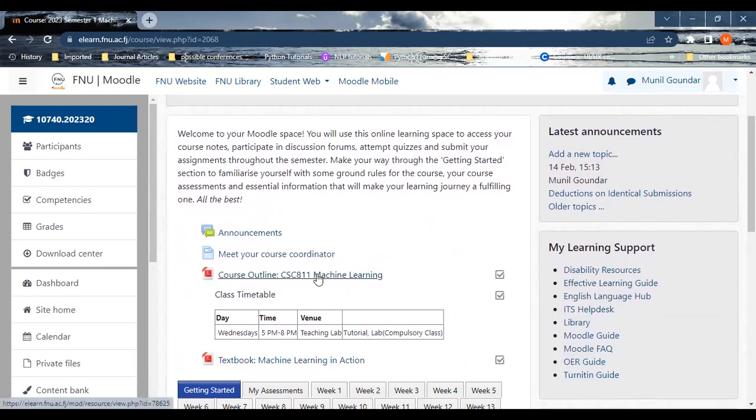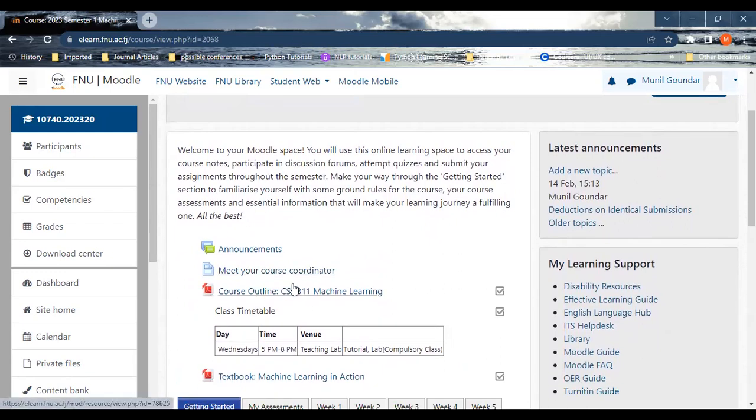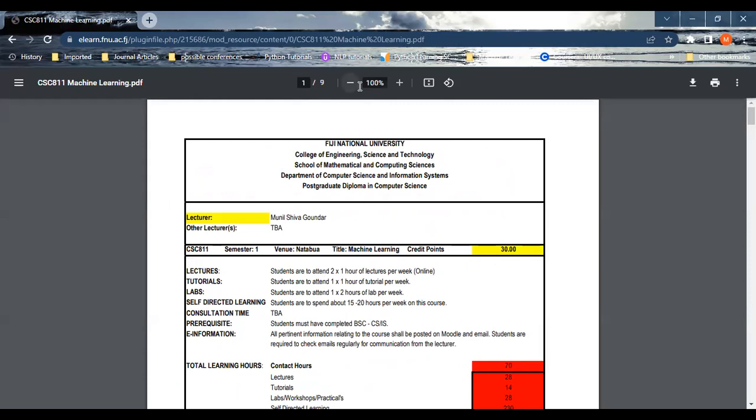Now, the middle section is basically the contents of the course. So if you look at the middle section, we have announcements, which is a direct copy of latest announcements. You have Meet Your Course Coordinator. Over here, you'll be able to find some details about me. Moreover, we have the course outline. So I'll open up the course outline.